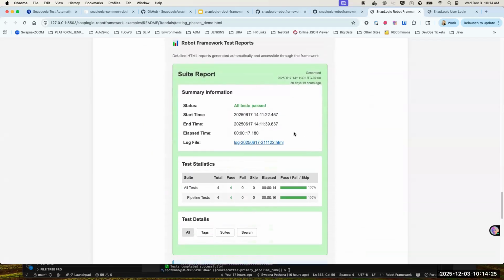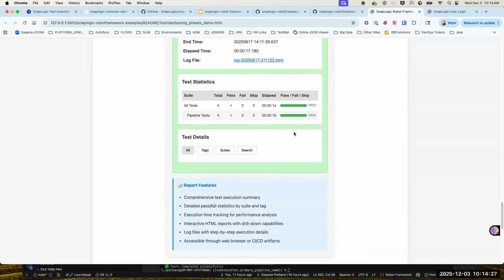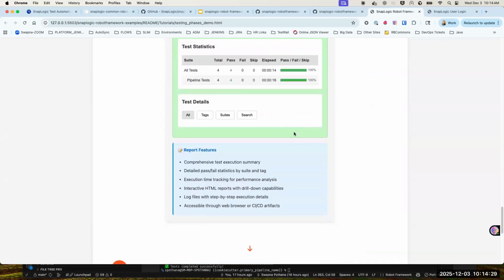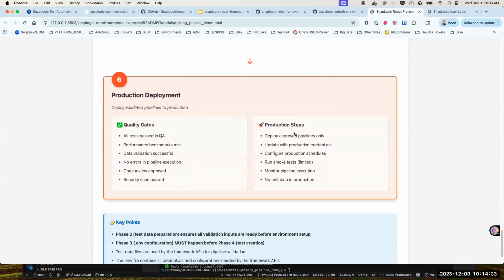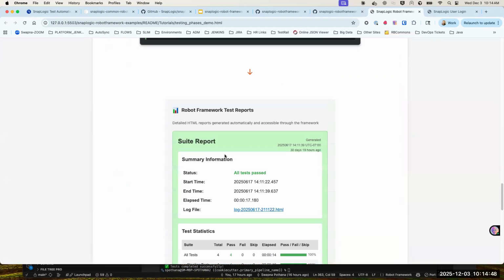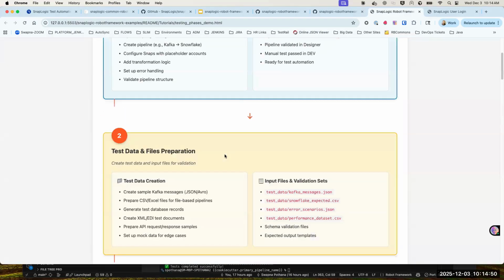Okay, and as we have seen, this is the Robot Framework testing report that we have, which contains a comprehensive test execution summary. And so now all tests are passed in QA. So we can do a lot of data validations. And next, once all the tests are passed, we can deploy to production. Okay, so these are all the testing phases in our testing framework environment.